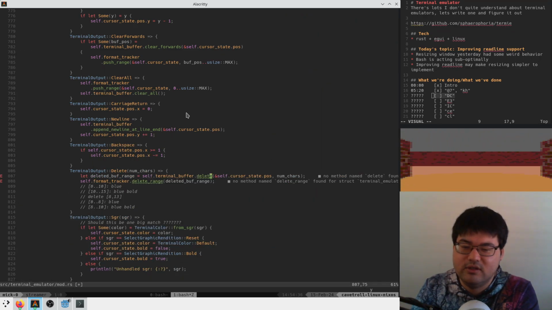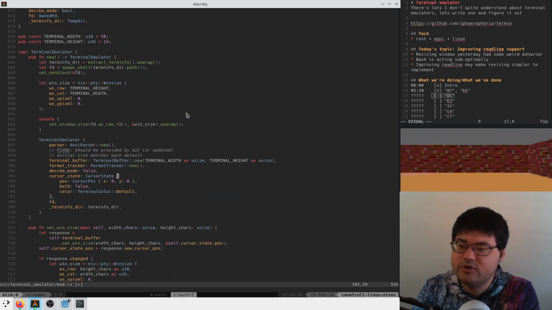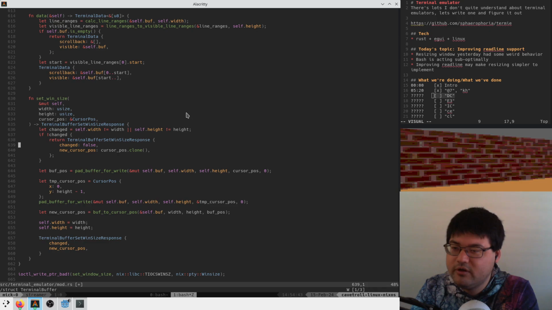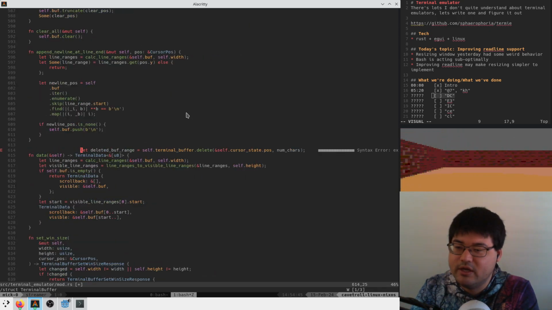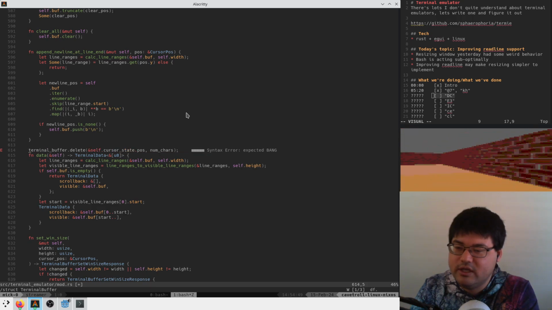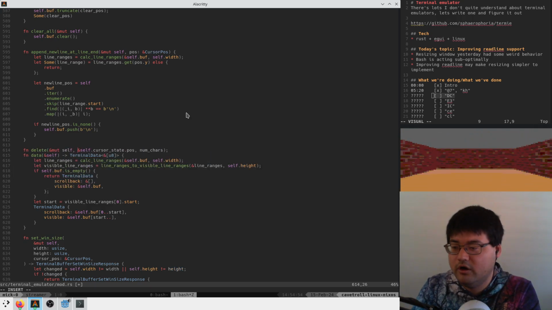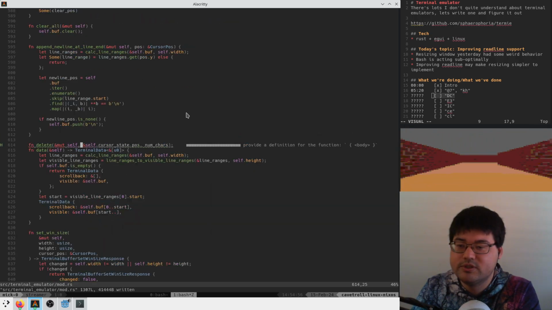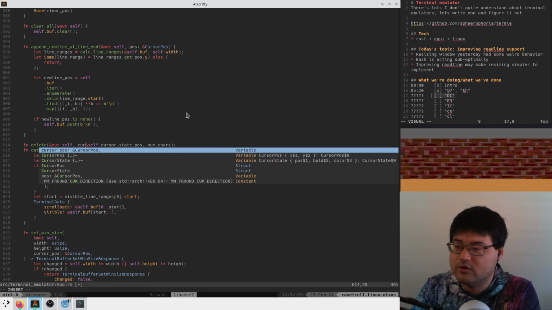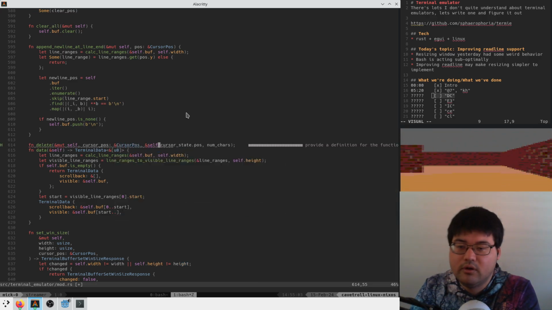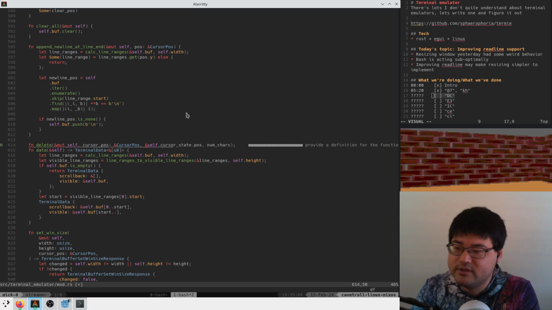So we need to add this delete function to our terminal buffer, which holds the data. So I guess we just say delete, you take in yourself, and you take in a cursor pos and a usize.